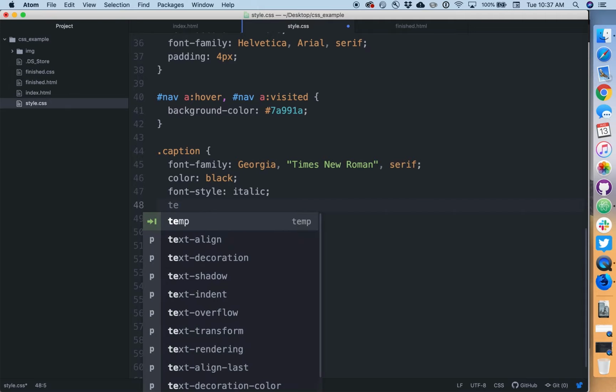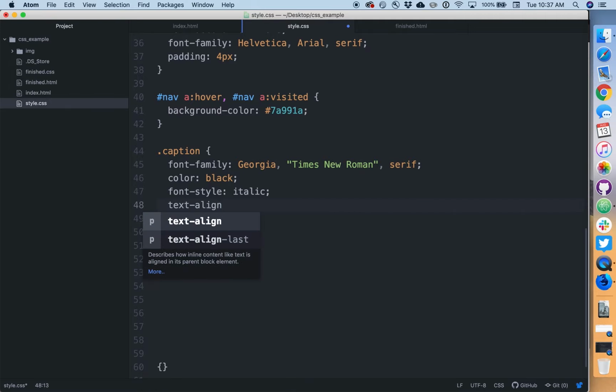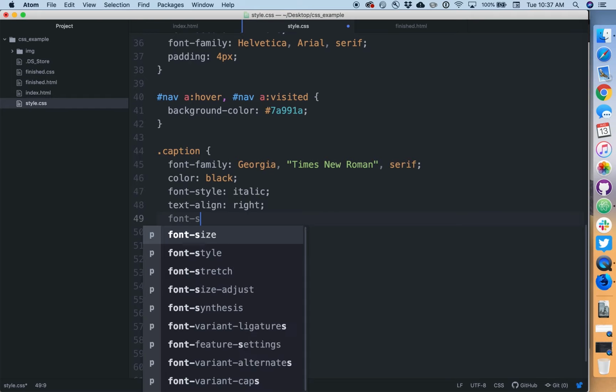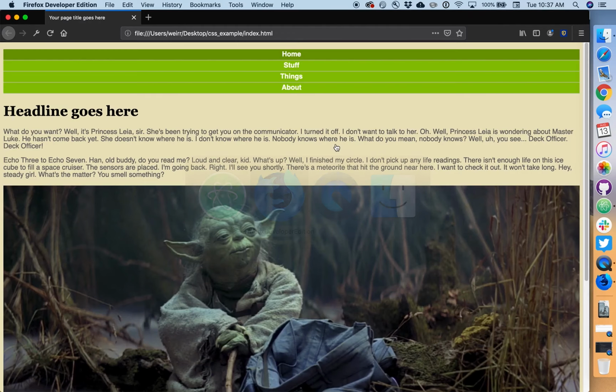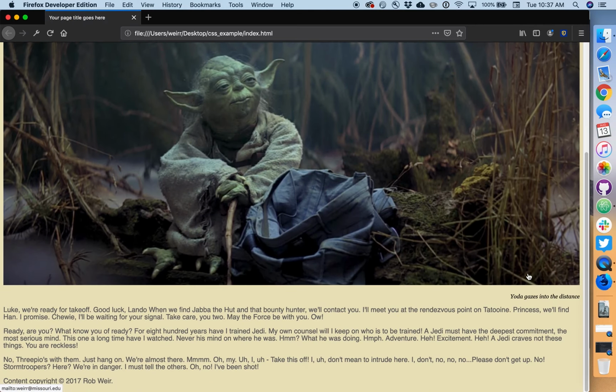We're going to text align this to the right, and we're going to make the font a little bit smaller. We're going to do 0.8 of an em, and an em is a unit of measurement that's equal to a capital M in whatever font family you have here. So now it's aligned to the right. It looks a little bit nicer there. It has some margin on the top of it.